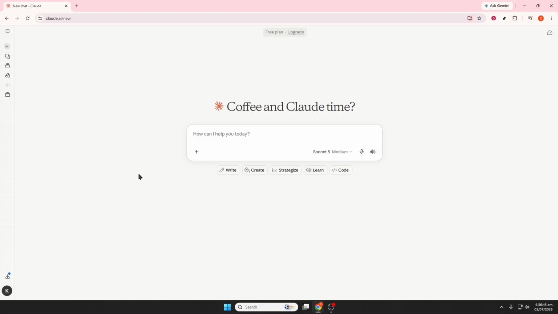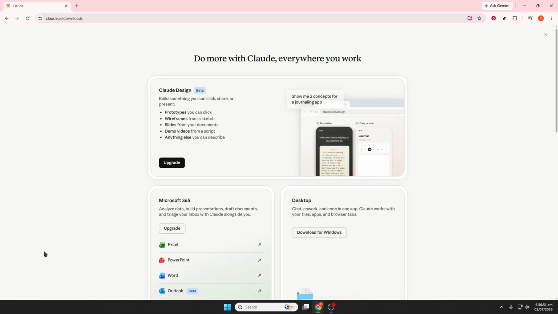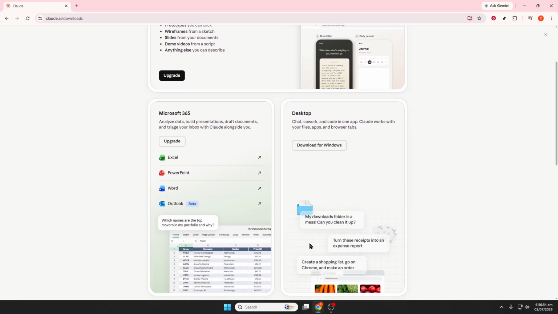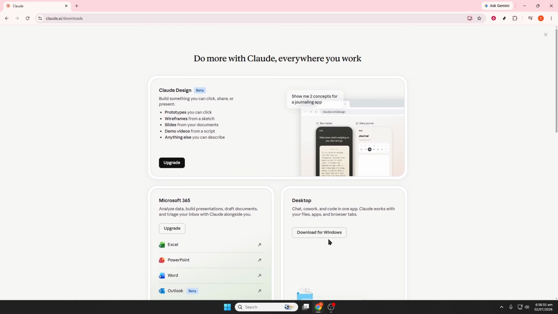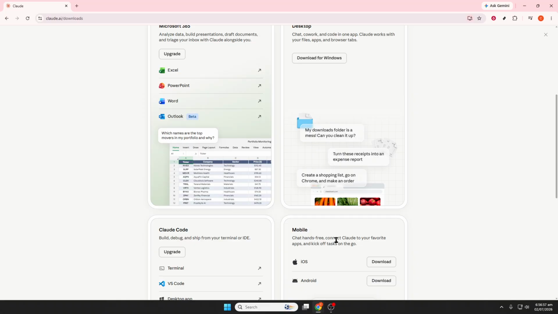Next, open Claude in your browser. Once you're inside Claude, look for a prompt asking you to connect your Google Drive account. If that prompt appears, go ahead and complete the connection. This step allows Claude to securely access files from your Google Workspace. If you don't see the prompt right away, that usually just means the option may appear when you try to attach a file. After your Google Drive is connected, click the plus button inside Claude.